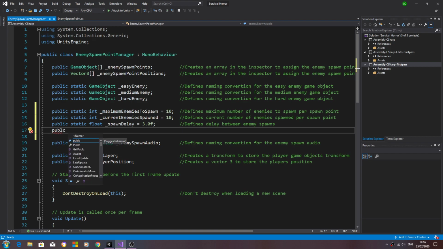And again, public static float next spawn time, and we'll make that equal to 0.3f, close the line off. Defines the next spawn time.